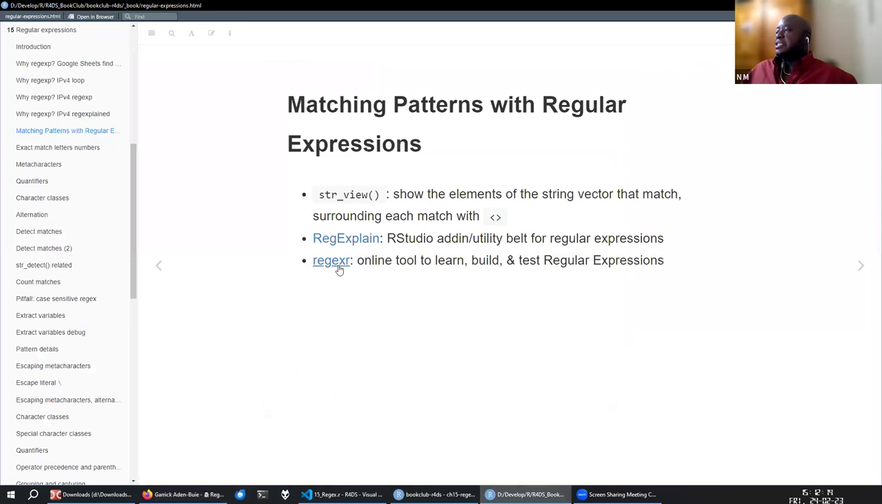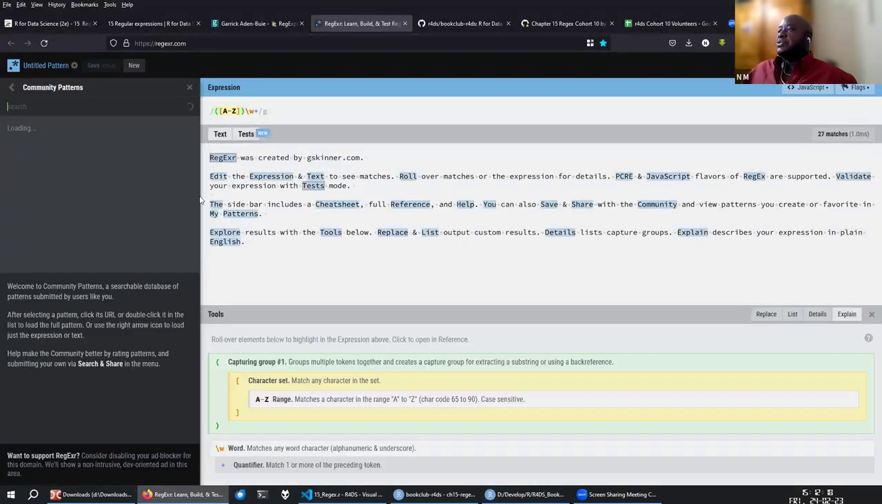And there's also a similar one that's not limited to R Studio, a more general one, that's regexer.com, where you can put your expression and your text to test, and you will see how it matches.